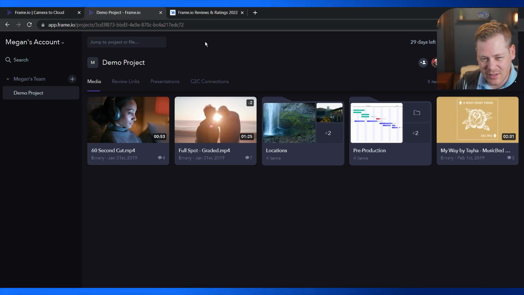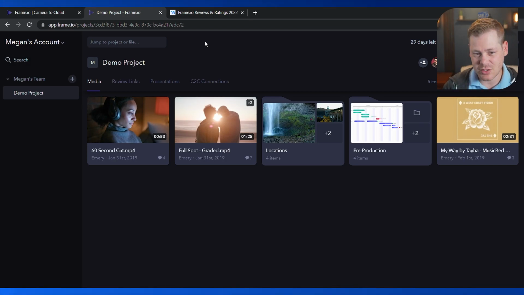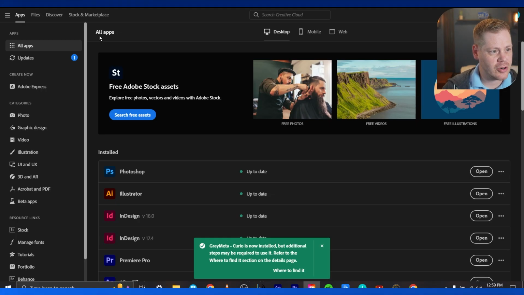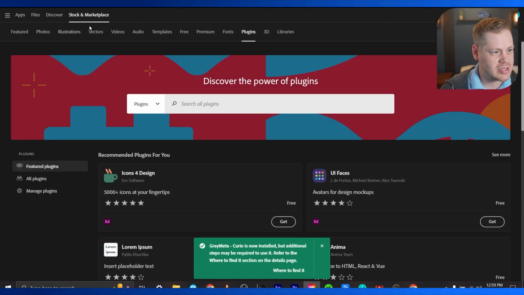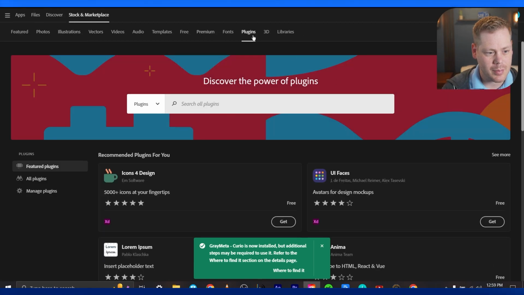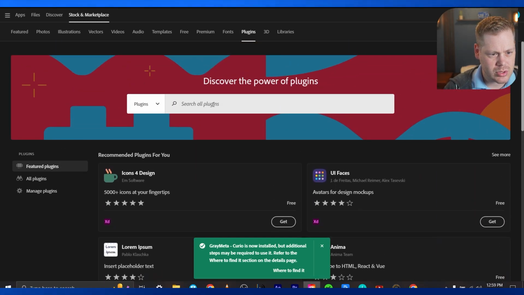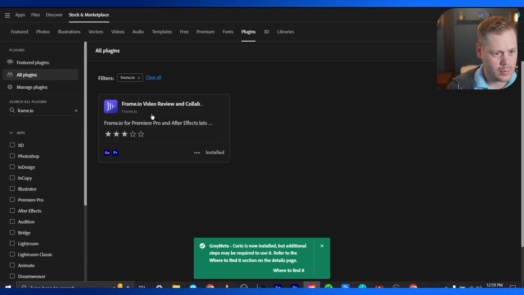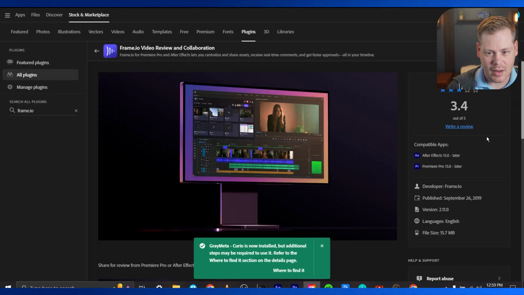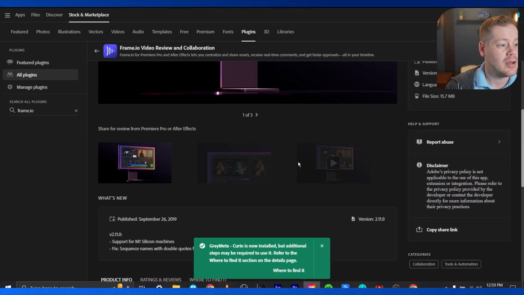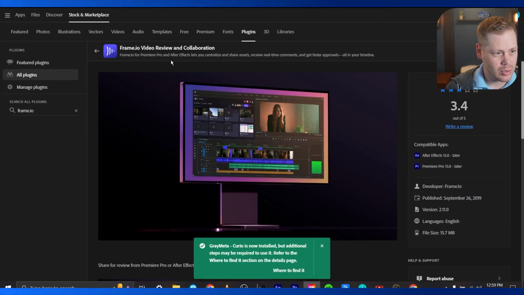So I will try to connect it for Premiere really quick just to see what those steps look like. So first up, what you will have to do, and I've actually gone ahead and done this, you want to go over to Stock and Marketplace in the Creative Cloud desktop, go over to Plugins, and you will want to search for Frame.io, boom, and click into that, and you can just click Get and install it.